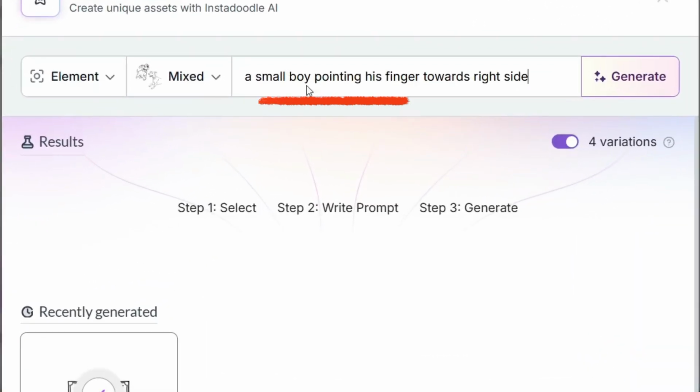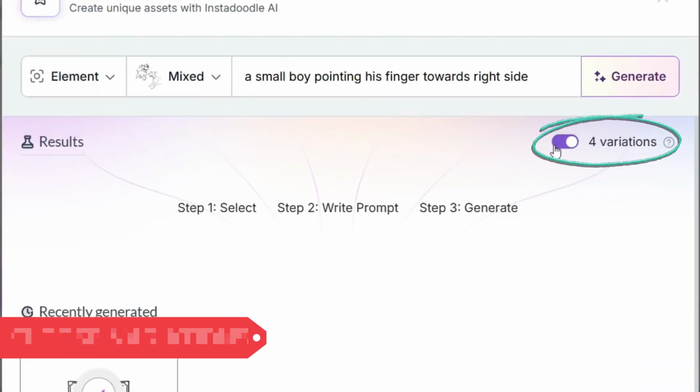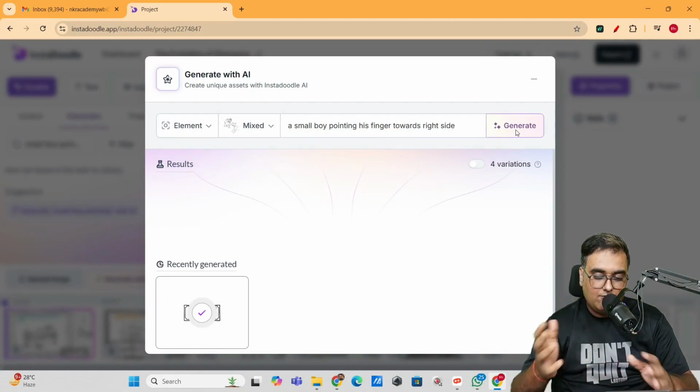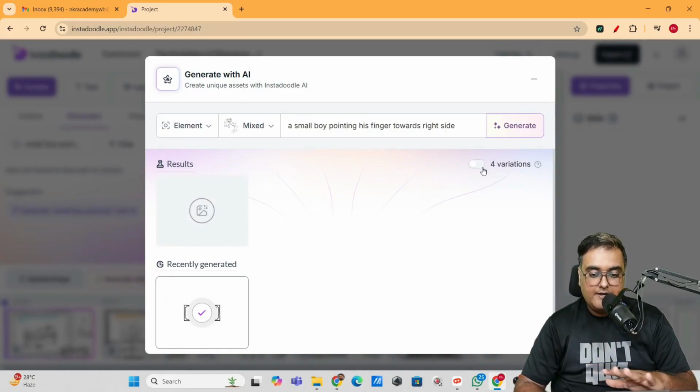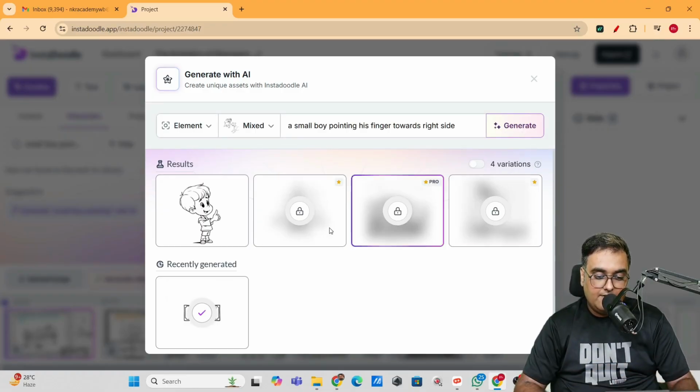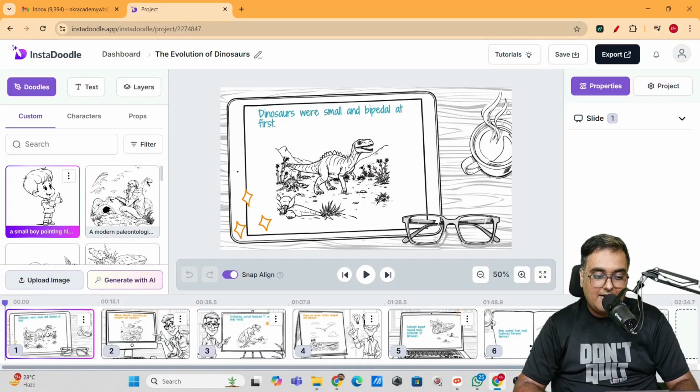So let's go ahead and actually try this. I've given it a small boy pointing his finger towards the right side, right? I don't want 4 variations. I can just create 1 variation. That would be enough. I could have created 4 variations as well, because that would have saved time, but I'm pretty sure the AI would be able to generate a good one. So let's wait. And there you can see it has generated it, right? So we can just click on add. And as you can see, it has been added to our library.